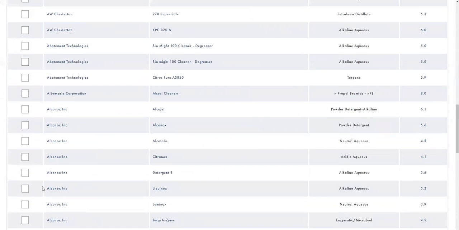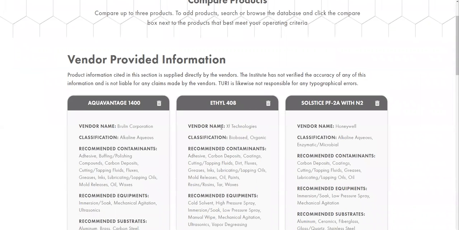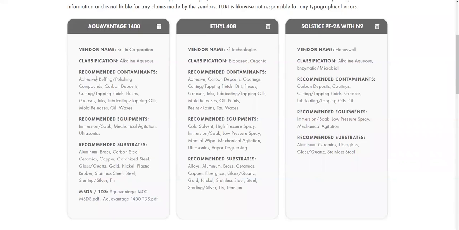And I'm going to go down to the bottom and compare, because I think I had some left over from before. So here are 3 products. They're not all alkaline aqueous. These are different bio-based or some enzymatic mixtures. But if you look at this profile, this again summarizes what you just saw on that product data sheet, based on the soils it can remove, the equipment that it can be used with, and materials that it would be safe to use on.